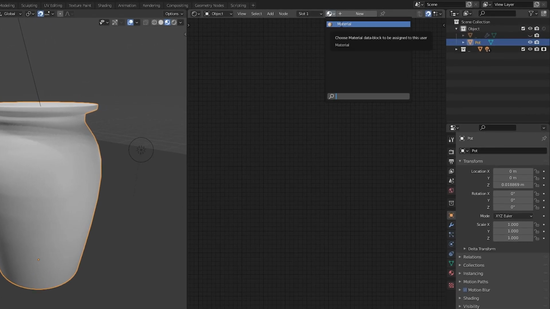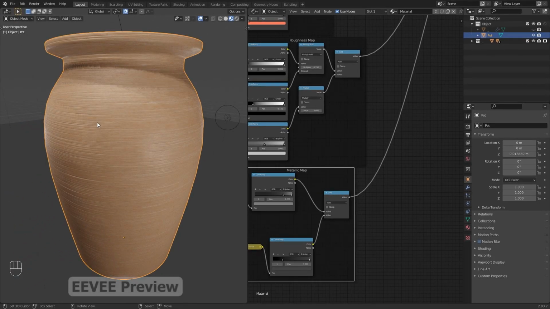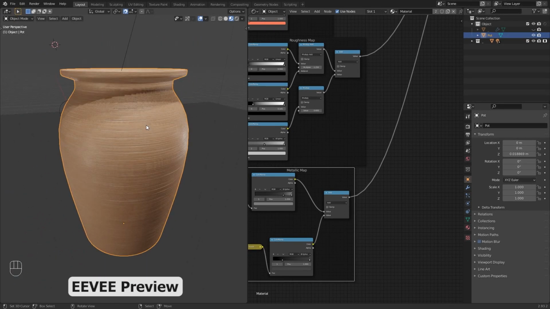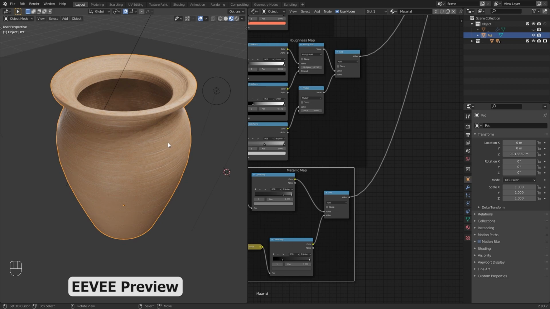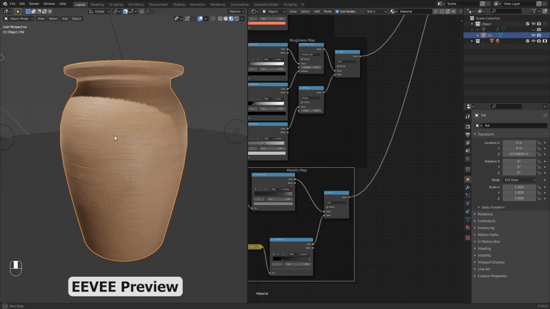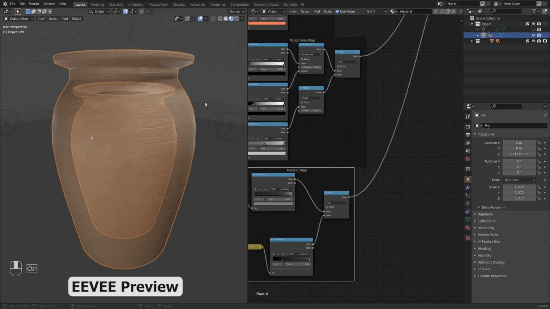After selecting the material, now you can see the clay pot material on this pot model. This is how it looks from the EEVEE render view. Now let's see this in the cycles rendering.